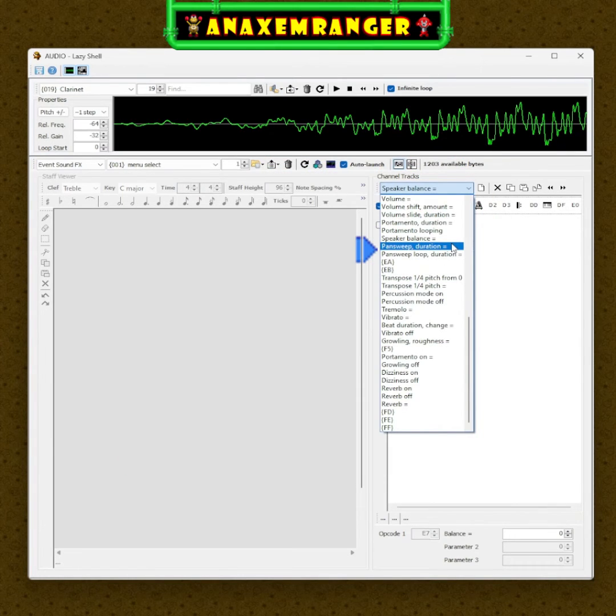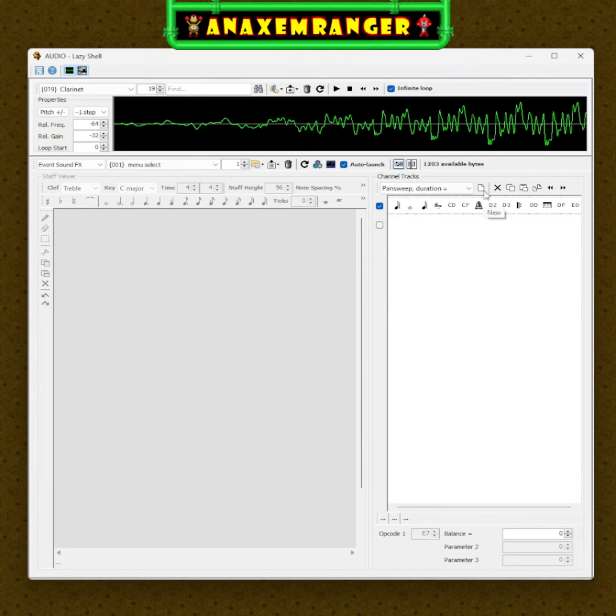A pan sweep moves the sound from one speaker to the other. Pan sweep duration lets you choose where you want the sound to end up and how long it takes to get there.